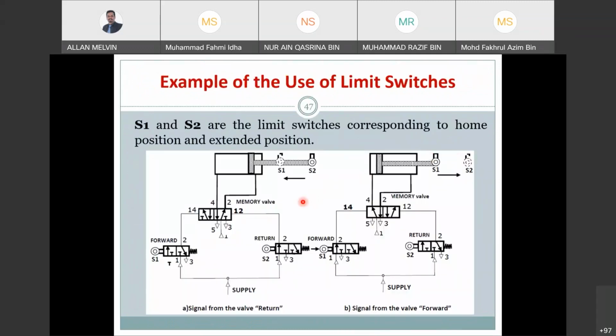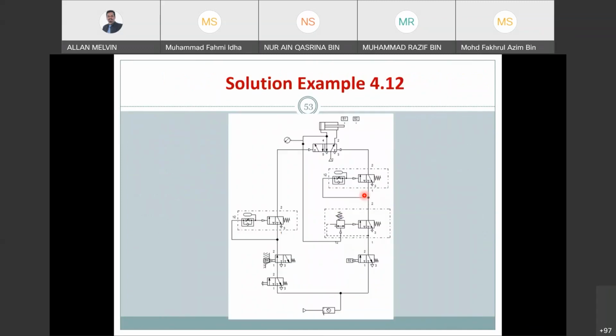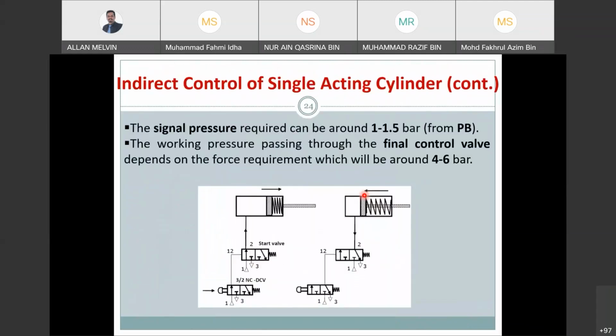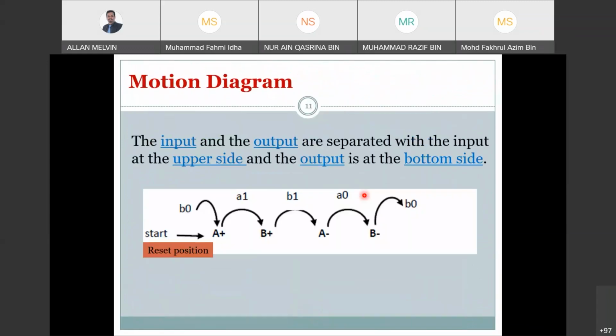Okay, so maybe I gunakan yang ni lah. I just try to explain from here. Table icon here. So, yang ini adalah condition. Condition untuk cylinder ni buat operation ni. So, yang ni dia operation kan. Extend dengan retract tu dia satu operation.